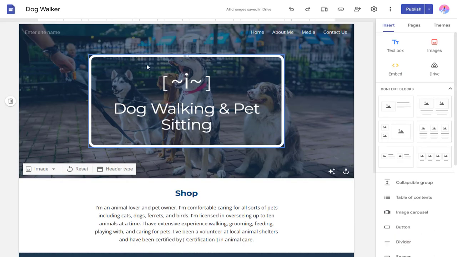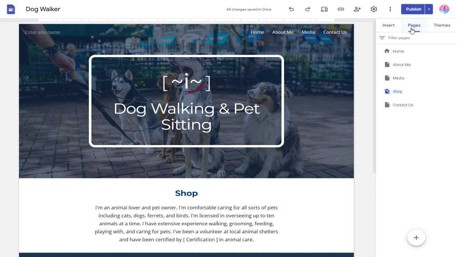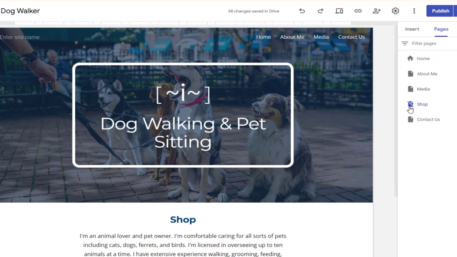Now, this is how the website looks in editor mode in Google Sites. Here, go to the Pages section on the right side of the screen. Just click on the Pages tab. Here, you'll see all the pages that are currently added to your Google site. First, inside the Pages section, you can see that the shop page is still available. But if we look at the navigation menu, the page is not showing there.